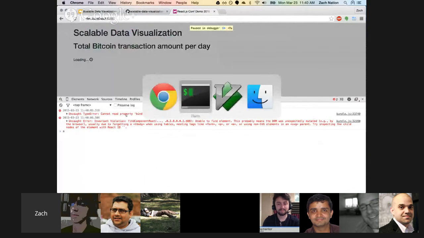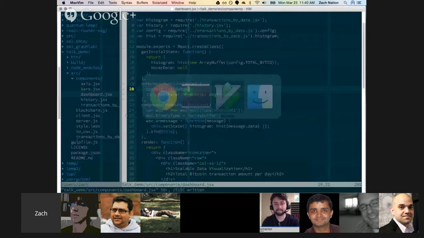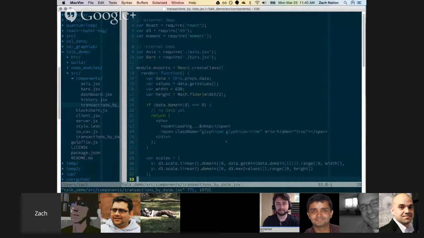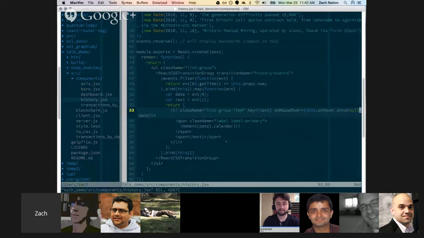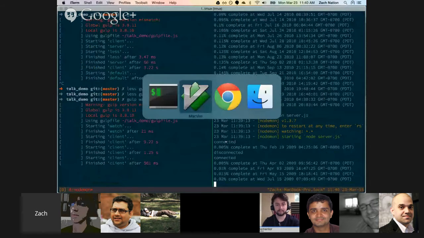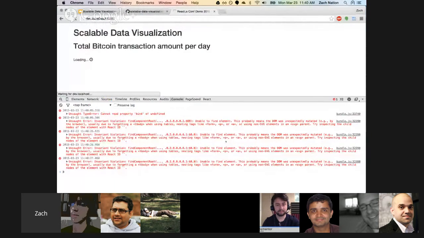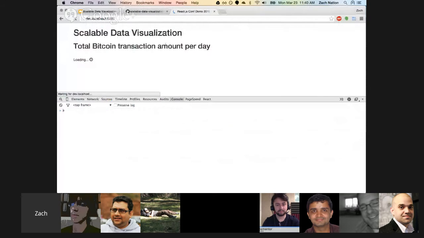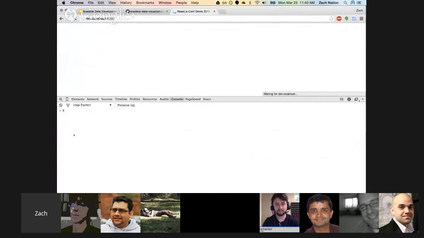Cannot read property bind of undefined. Oh, okay, that makes sense. Because that should be this.props.onHover. That came in as a prop on this component. Right, of course. So let's see what that looks like now.